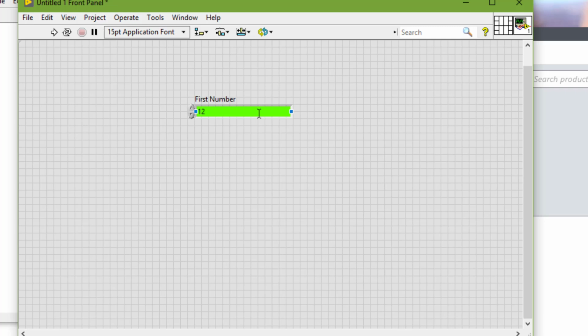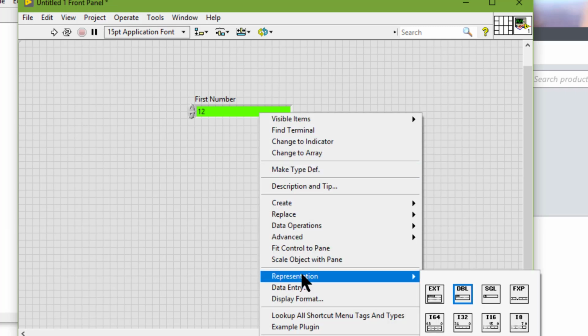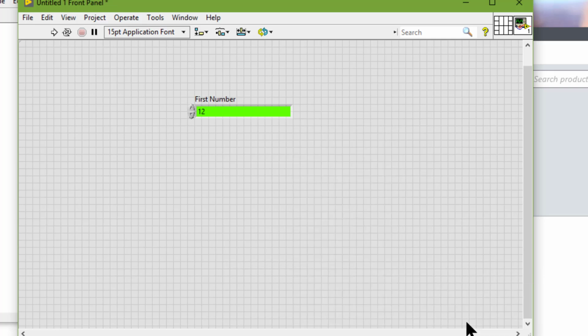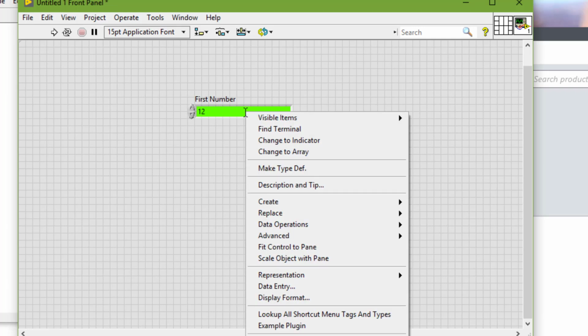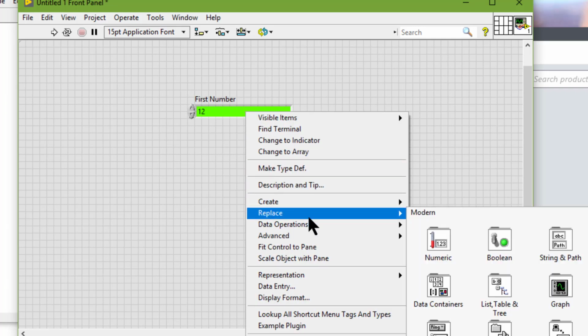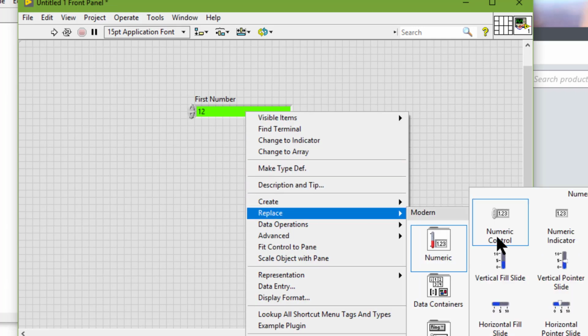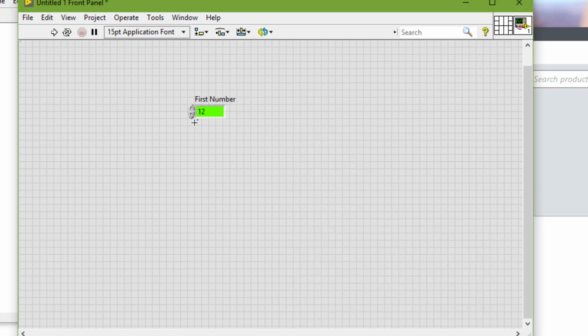If we replace a numeric terminal with another numeric terminal, LabVIEW also tries to preserve the original representation. So if we now replace it with another numeric, then it will preserve its features.